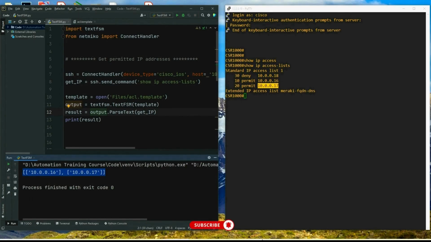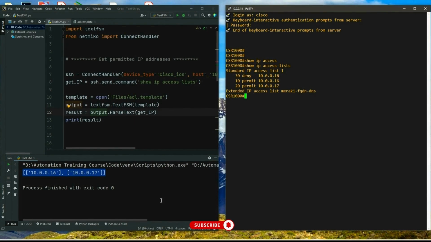I hope these examples were good enough to explain the powerful nature of TextFSM templates and how they can be used in cases where interaction with the output of network devices is required.